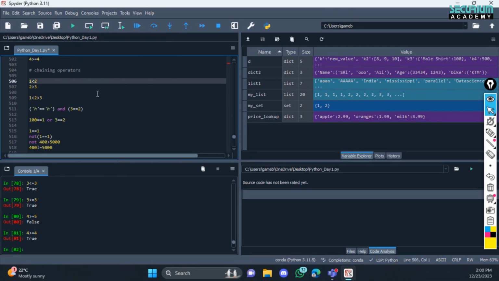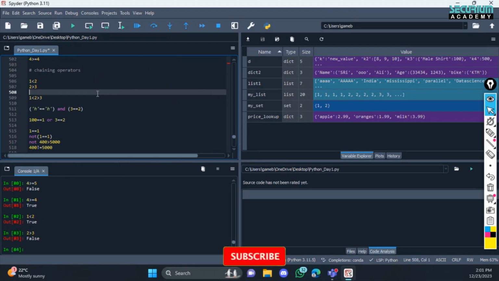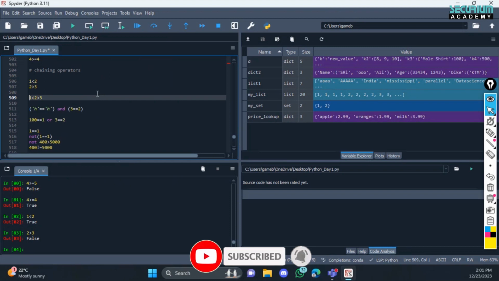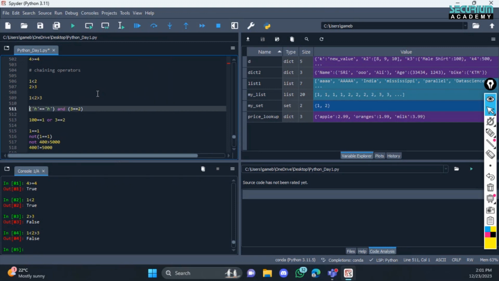These are some chaining operators you can see here. What are chaining operators? Chaining operators work like this: 2 is greater than 1, and 2 is greater than 3. What will we get? False. 2 is greater than 1, that is true. But when we say 2 is greater than 3, it is not correct. That's why the output is false. And this is an example of chaining operators. 1 is equal to 1, that is correct. But 3 is equal to 2, that is not correct. The output is false.